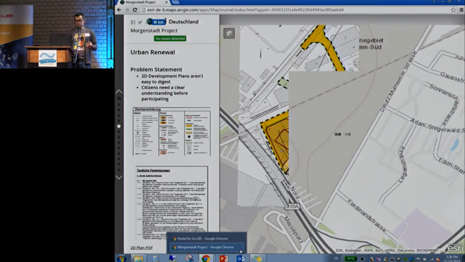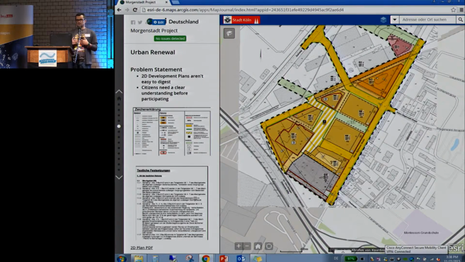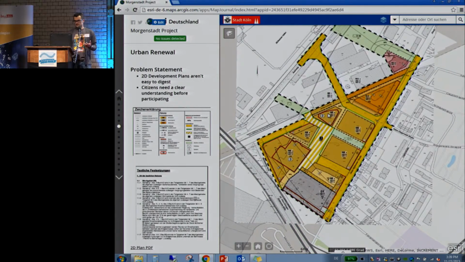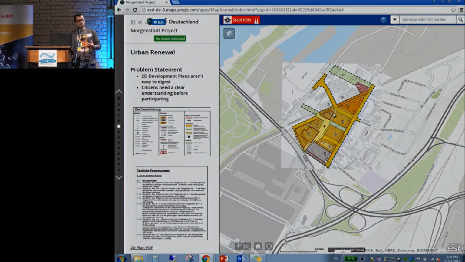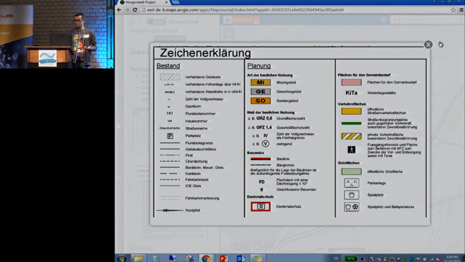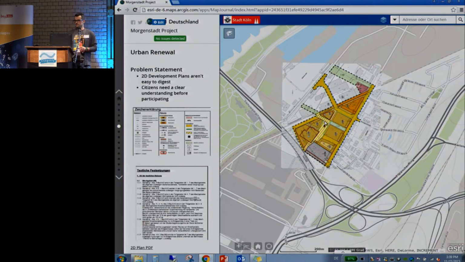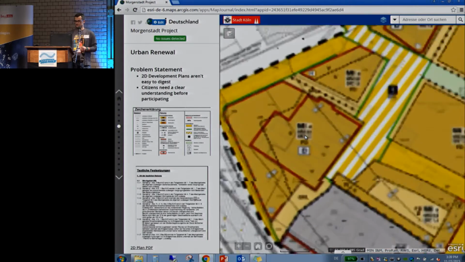So, of course, the question was, why do we do that? I mean, why do we need 3D? Why do we have to visualize them in 3D? So, the main task was to make our plans more understandable for the normal citizen. So, as you can see here, all these 2D maps, this so-called Bebauungsplan, so it's the land use plan, legally binding land use plans are a bit complicated.